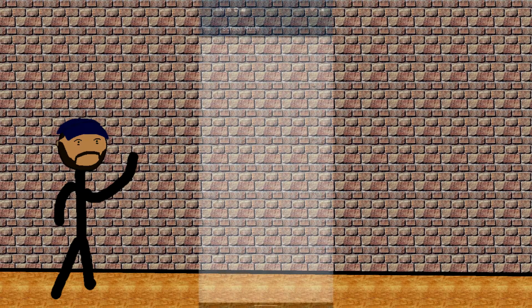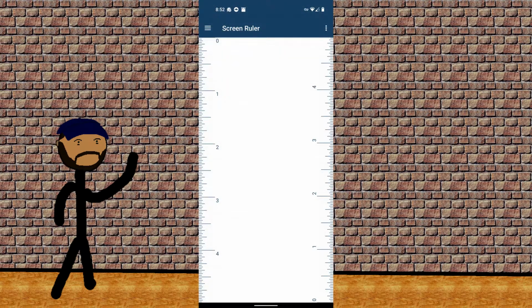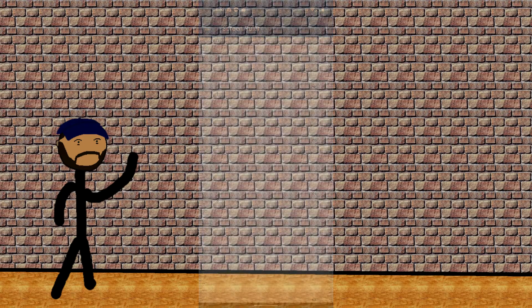Tape Measure. This app just allows you to measure objects. You can use your phone screen or phone camera, though I haven't used the camera measurements yet, and it's one of those super simple apps that you don't think of until you need it, and then it's super helpful.